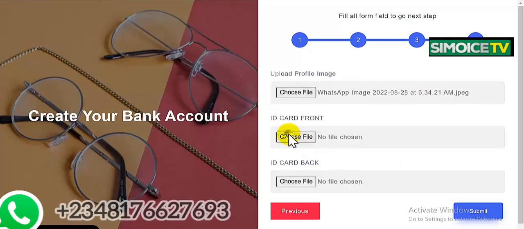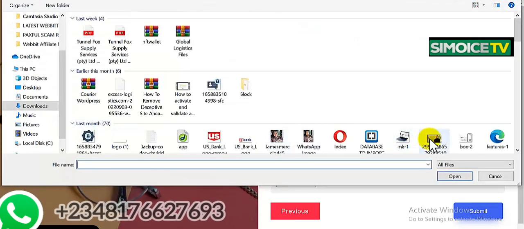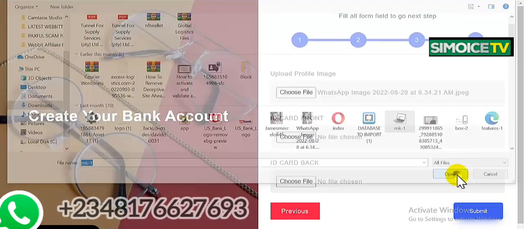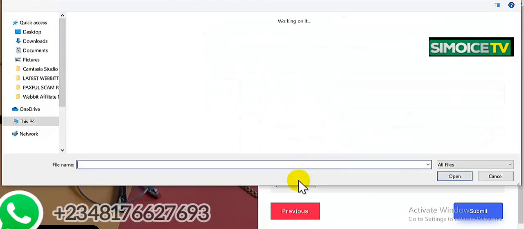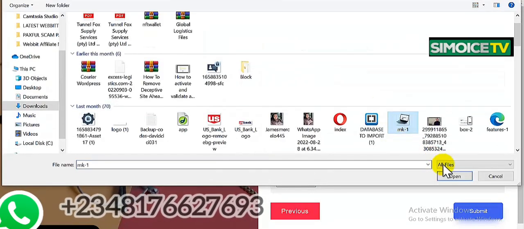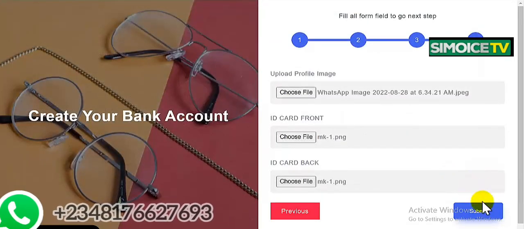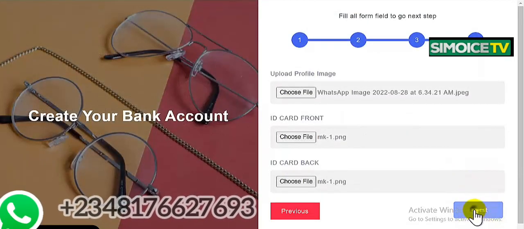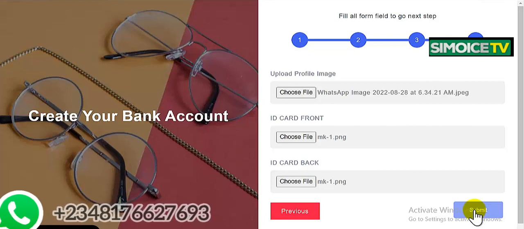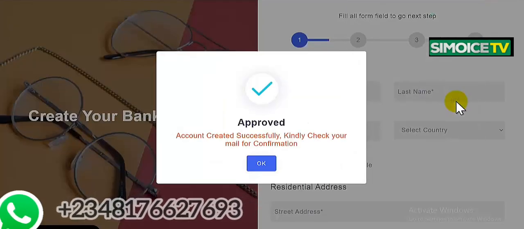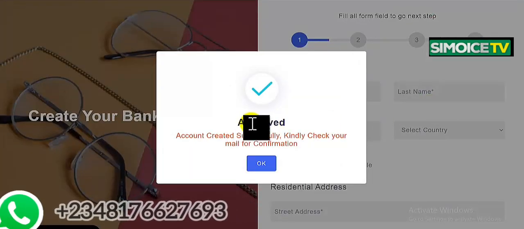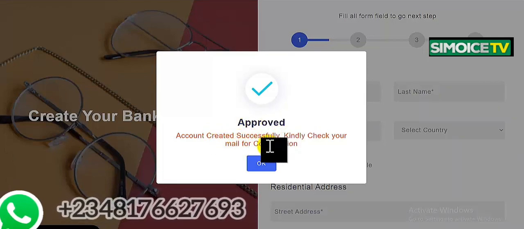Okay, so the ID card, I will just select any image here also. Then I will select any image here, so I can use the same thing. Okay, so then I will click on next and submit. Sorry, I will click on submit. Okay, guys, so as you can see, approve. Account created successfully. Kindly check your mail for confirmation.